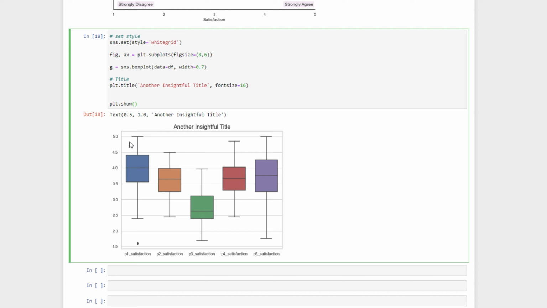So whitegrid includes these grid lines here. When we have lots of different box plots, it's nice to have the grid lines so we can see where the data points are. What we have for our X value labels is just the variable names. I don't find that this looks very good or is very insightful. So what we can do is specify these value names.